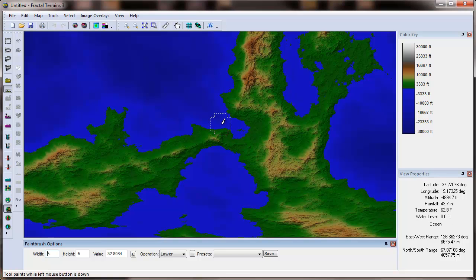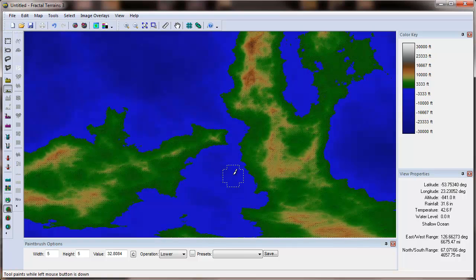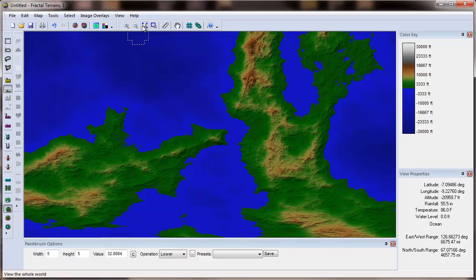Here's lower. It's a fractal paintbrush, so as I work it slowly erodes the coastline, keeping a natural feel. And there, we've broken through. That'll do.